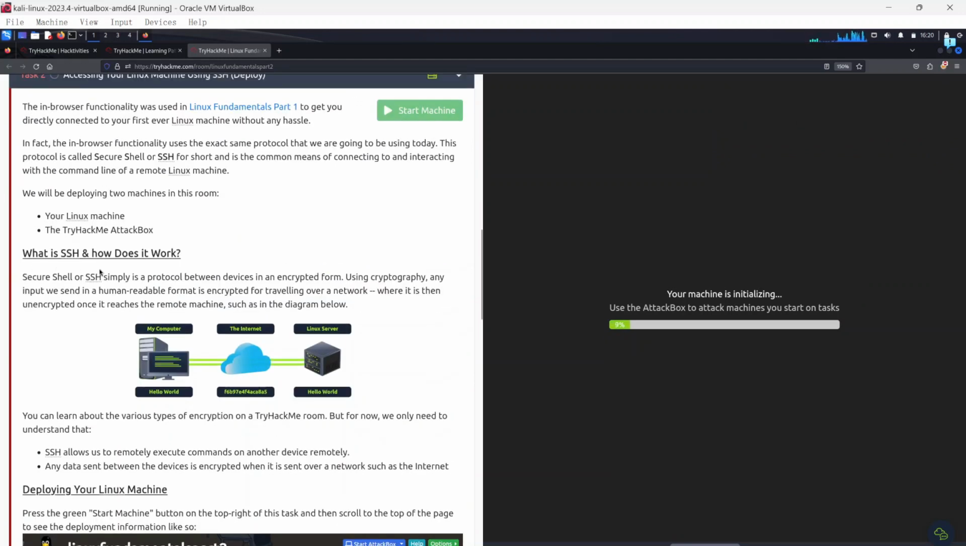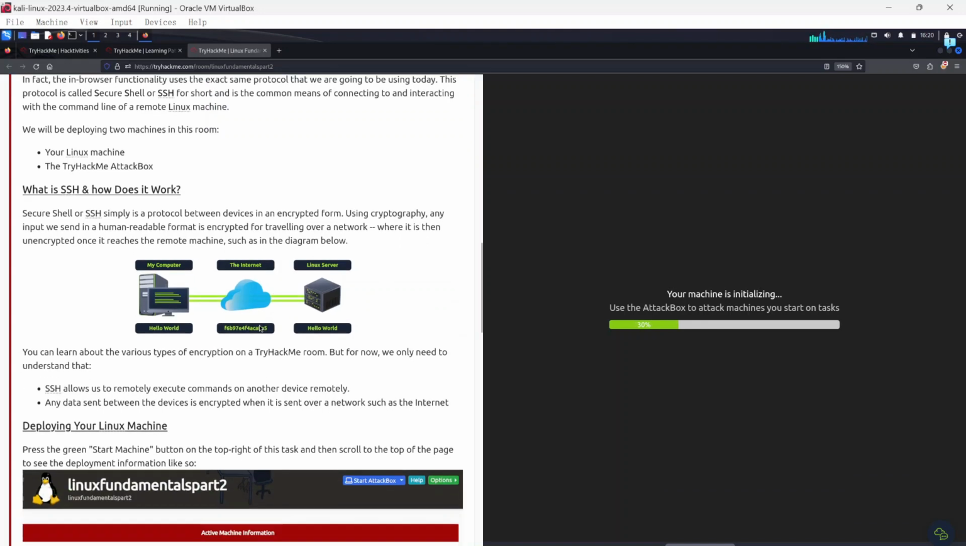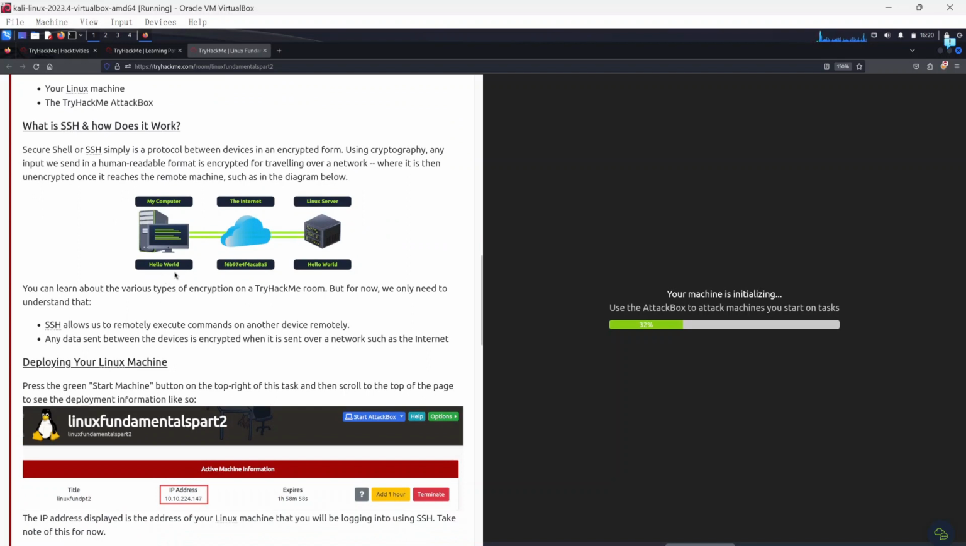What is SSH and how does it work? Now, Secure Shell, or SSH, simply is a protocol between devices in an encrypted form. Using cryptography, any input we send in a human-readable format is encrypted for traveling over a network. It is then unencrypted once it reaches the remote machine, such as in the diagram. So my computer, hello world; the internet, encrypted; Linux server, hello world. So while it passes through the internet, it's encrypted.